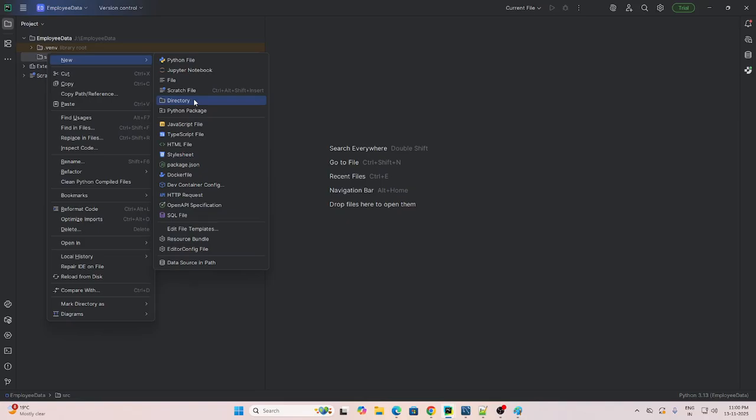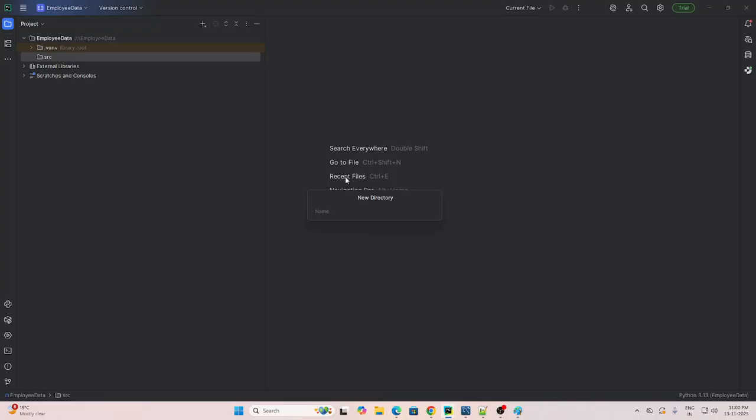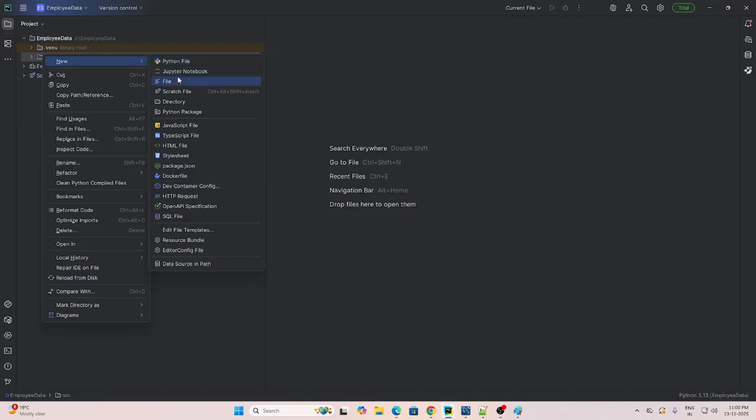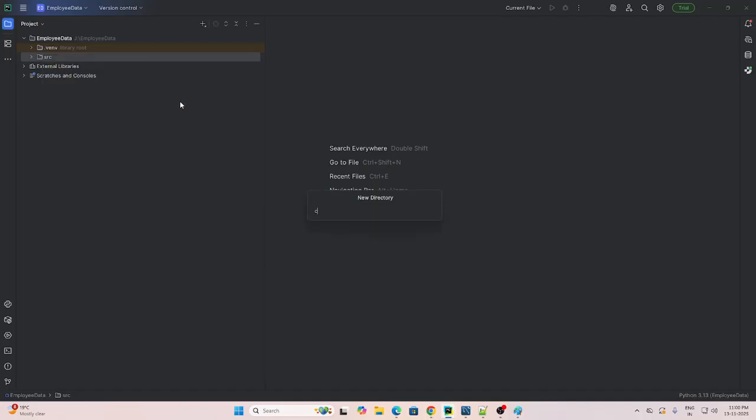So where is this directory? Okay, it's not a file. We can go to the directory. Okay, now config, config. Okay, now config. After that controller, controller.